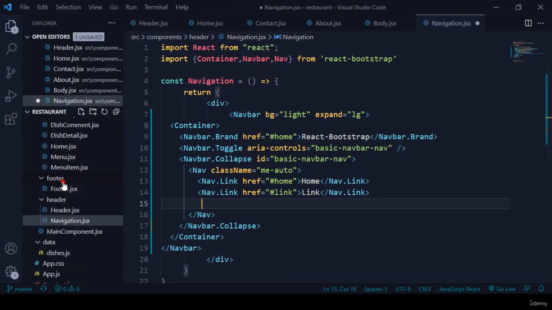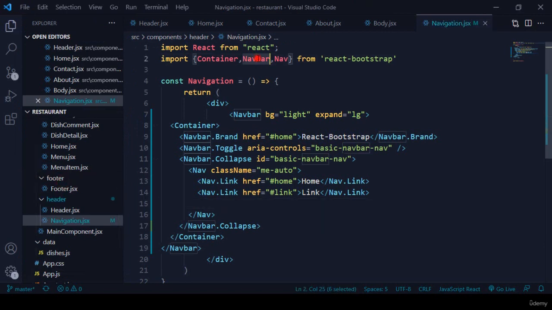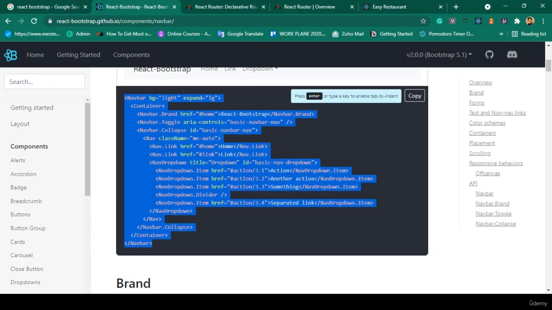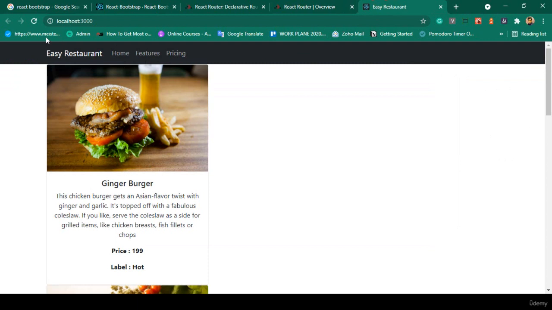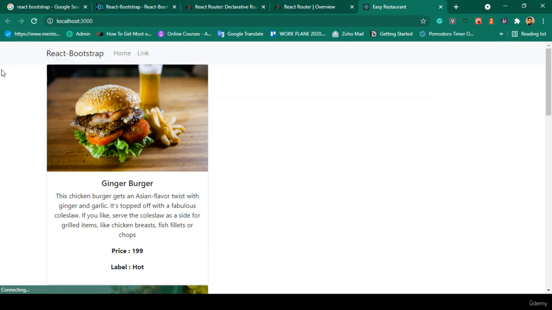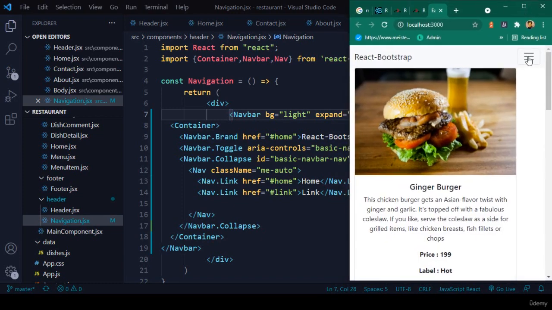Now if you go and click save all, I have already loaded that navbar, container, and nav, right? So now I will simply go there. That means in our page, let's check this out. Click refresh. Yeah, you can see it's now successfully loaded. And if you minimize it, yes, you can see that is the actual toggler.